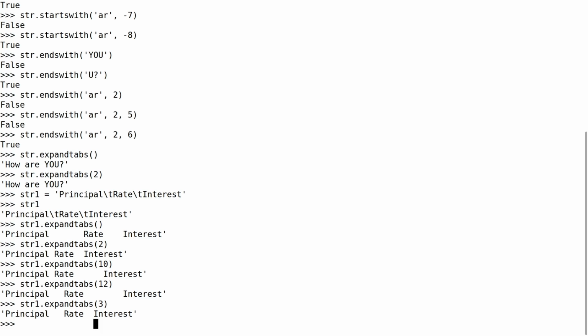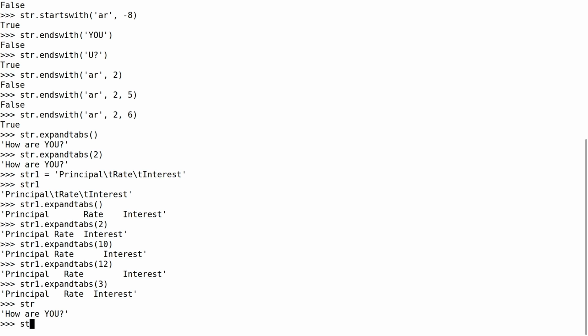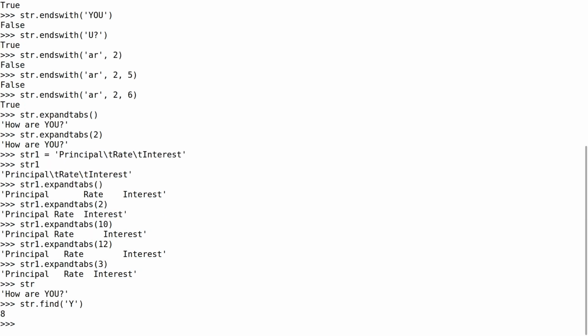Okay. Now let me have the other method, find. So what was str? Str was this. Str dot find this, suppose capital Y. So what does find do? It returns the location of the substring, which is here Y. So capital Y is at 8, it says. So 0, 1, 2, 3, 4, 5, 6, 7 and 8.